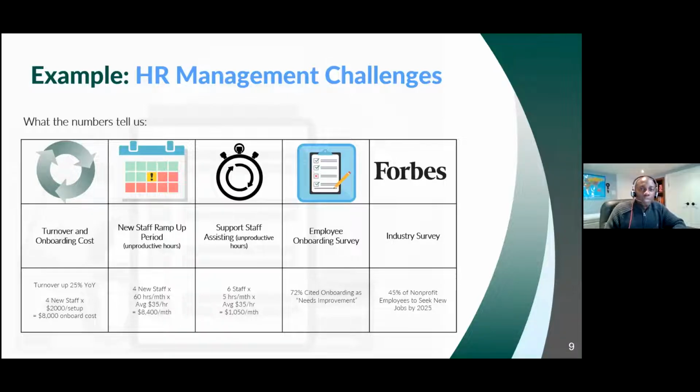We've got a new staff ramp up period. We've got some metrics in there that talk about how much it is costing us to have a new staff member ramp up to a full level of productivity, right? And we base this on the number of hours worked and all that good stuff. These are the quantifiable metrics, right?